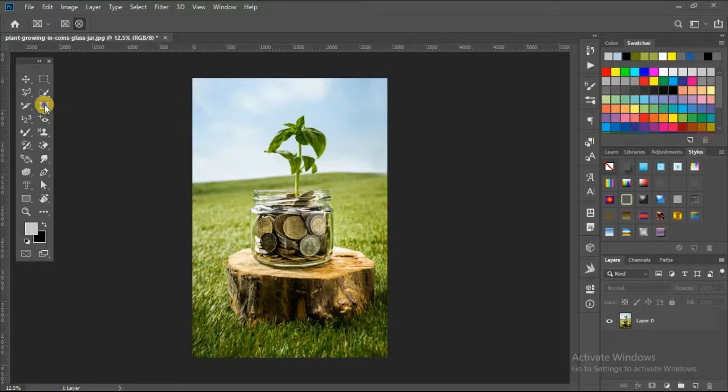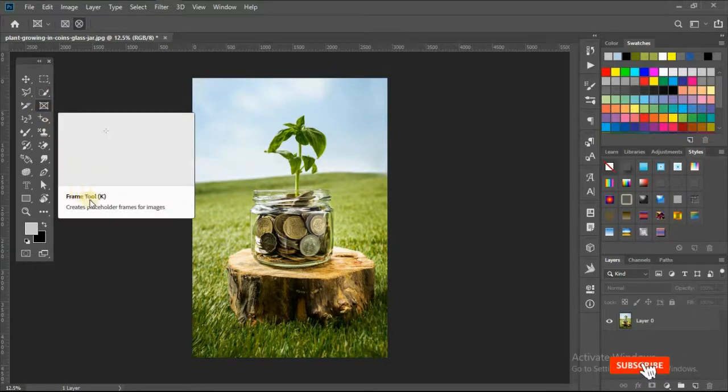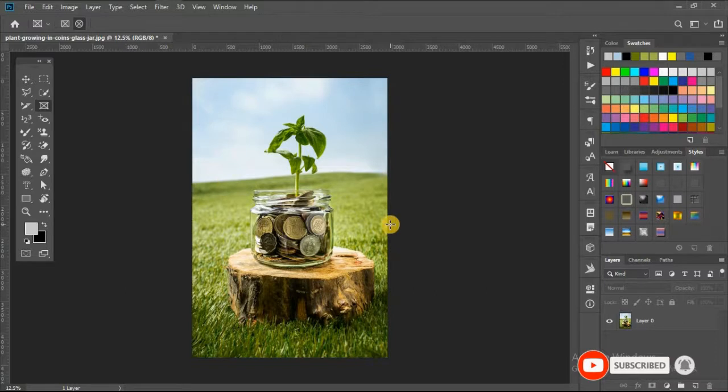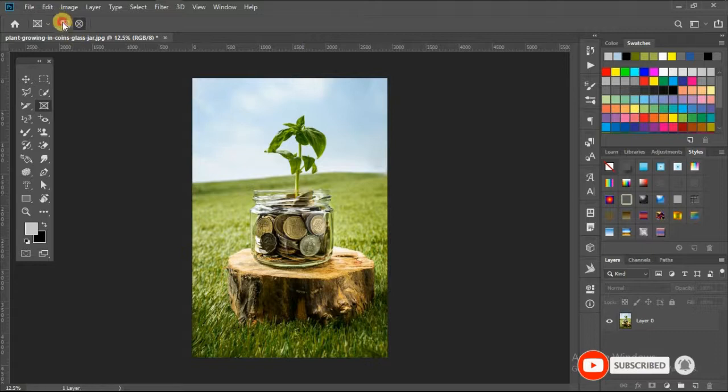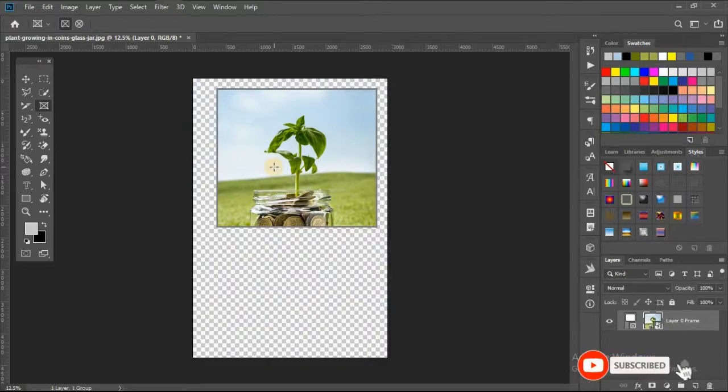So today we'll be looking at the sixth tool, which is the frame tool. This is an amazing addition to Photoshop. There are two shapes, the square and a circle, which you can do.